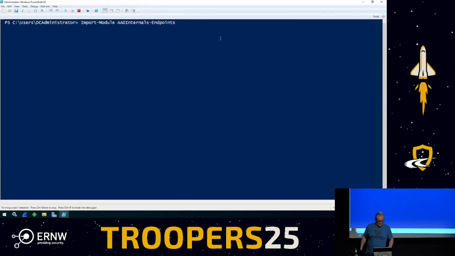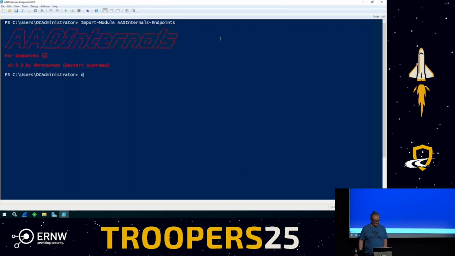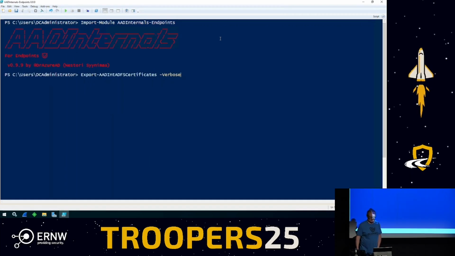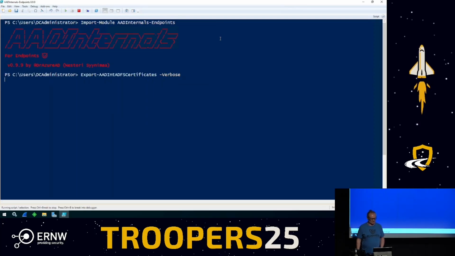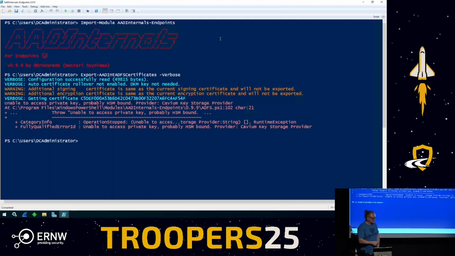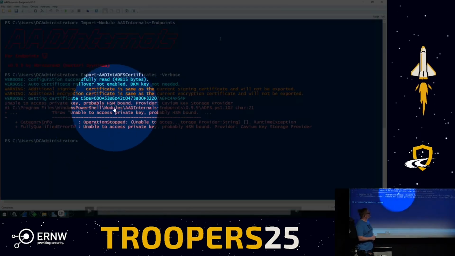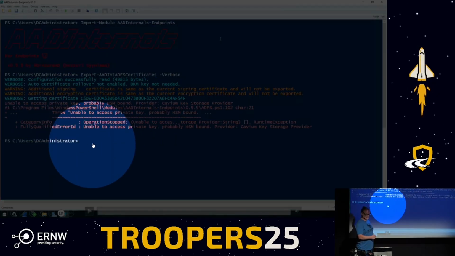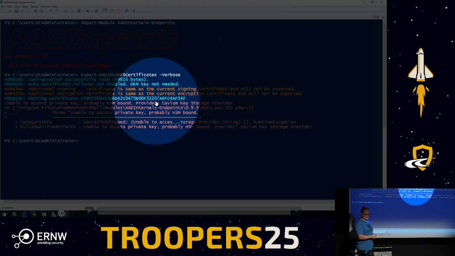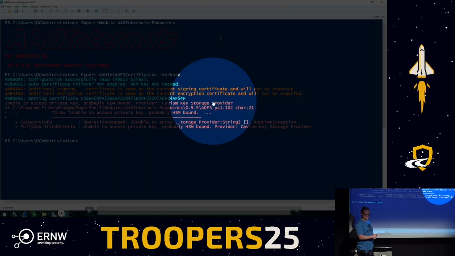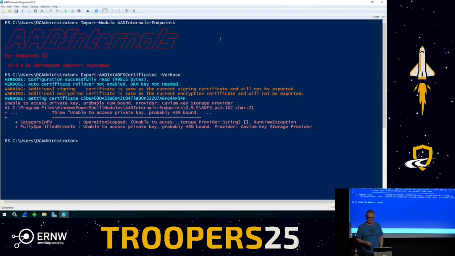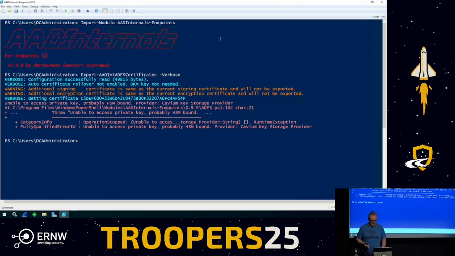So again, using my PowerShell toolkit, we want to export those certificates. And if you use verbose, it usually shows what it's doing, but now it says unable to access private key, probably HSM bound, and then it shows the provider where the key is. It says Cavium key storage provider, and this Cavium, I suppose, is an internal name for Azure Cloud HSM.